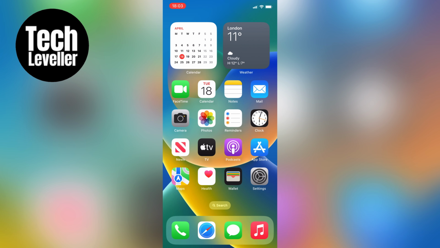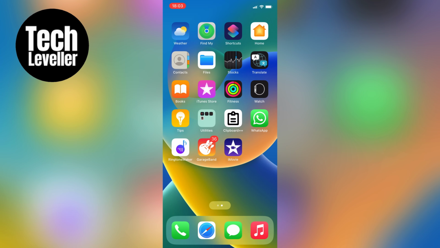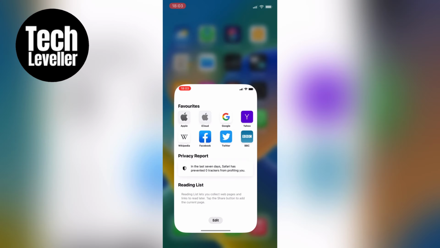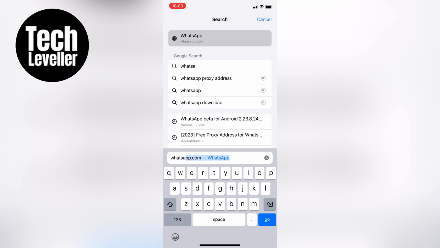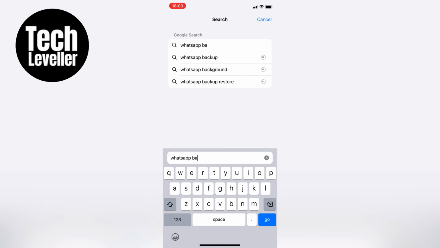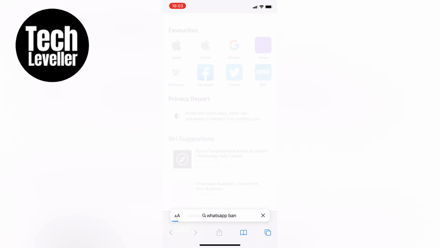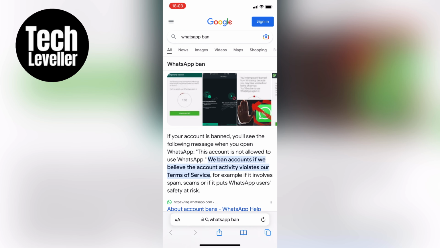First off, if you try to open WhatsApp and you see a message that says your account can't use WhatsApp, there may be a different reason why you have been banned. If it says your account activity goes against the terms of service, there's a possibility that you won't be able to get your account back. However, if you think your ban was a mistake, there's still hope.